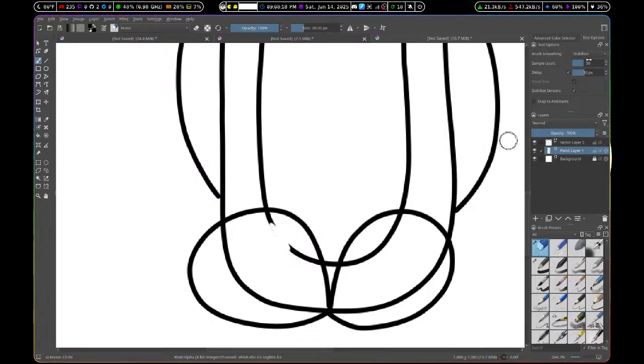Oh yeah, you know what? We do not want a stabilizer on the eraser. Yeah, the only time that I want a stabilizer is when we are using the other one. There we go. And then let's do it again.